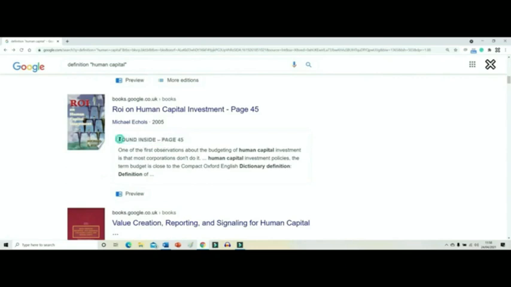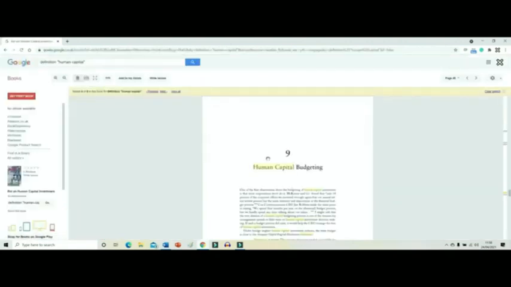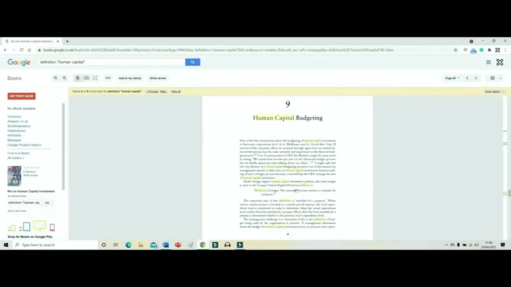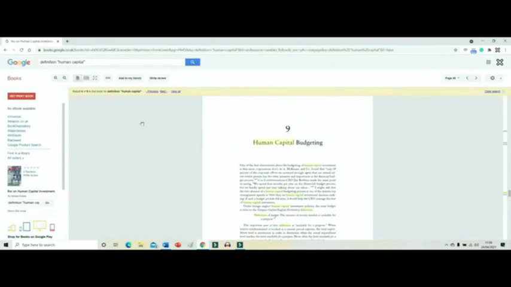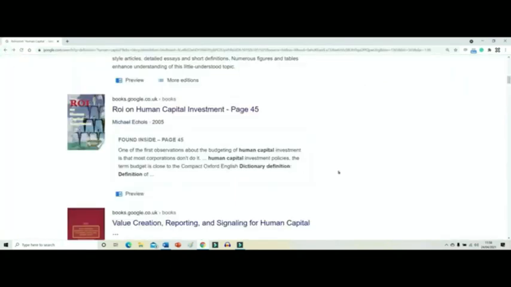Excellent, we have it. When you see Found Inside and the page number, this is what we need. So let's click on this link and it takes us right to the page, right to the paragraph, and it defines human capital for us. And let's go back. Let's see if we can find more definitions of human capital.